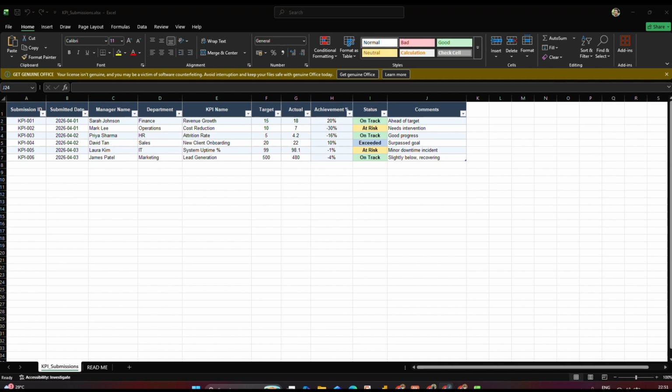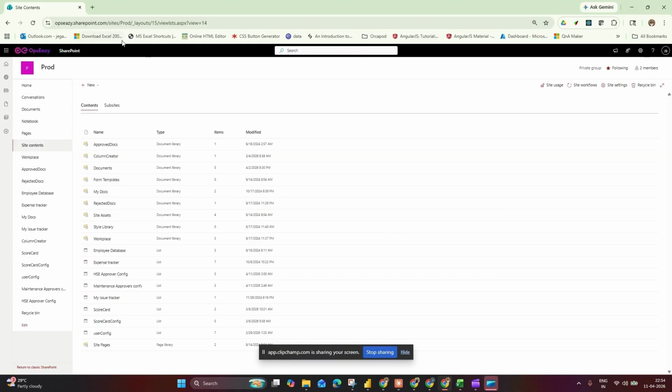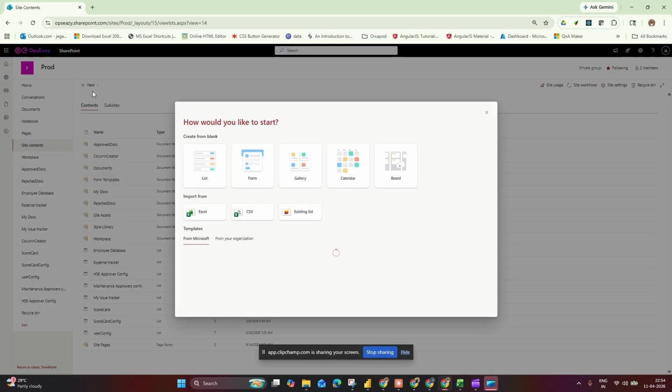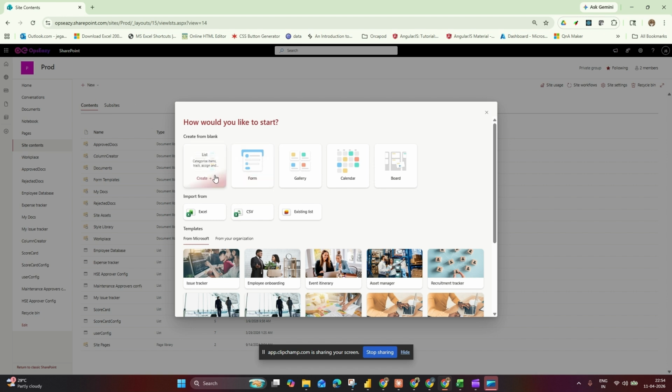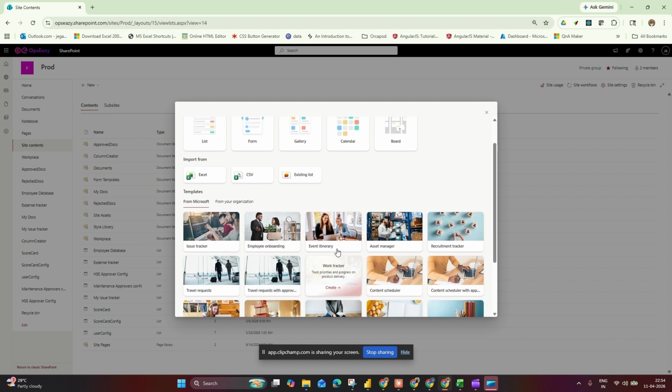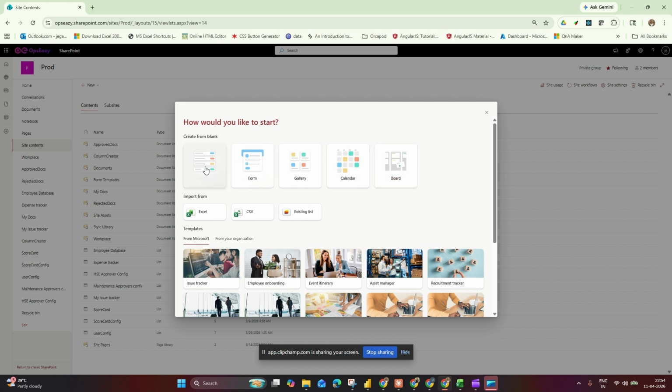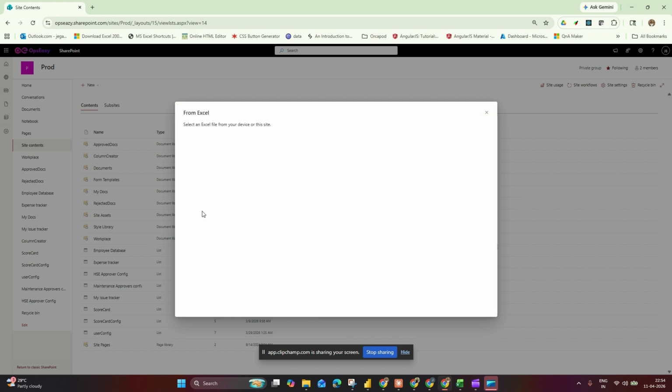Okay, so the solution is very simple. It is if you go to your SharePoint. So this is my SharePoint list. I'll come to this site contents and click on new list. Now you can see there are multiple options. There are some templates. You can start from different layouts. I'll choose this one, import from Excel.